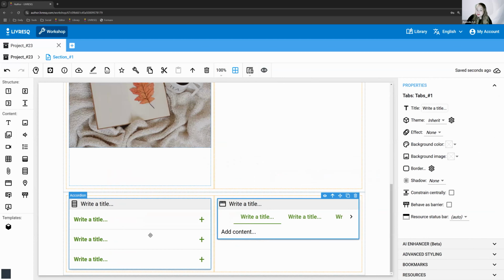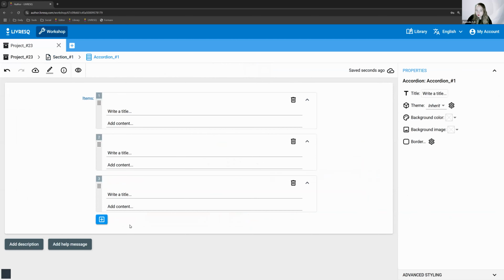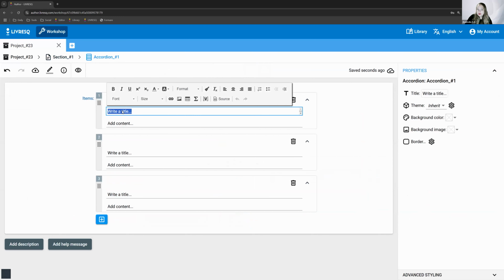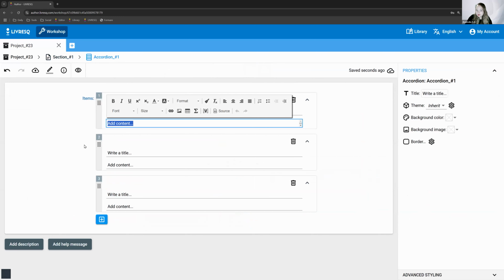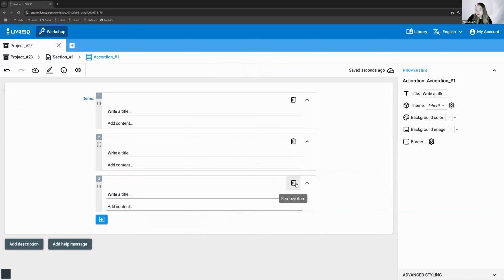Editing works very similar. So if we double click on accordion, we can see that we have 3 items where we can change the title and the content. If we want to delete one of the items, we can. We can also add more items by using the plus button.